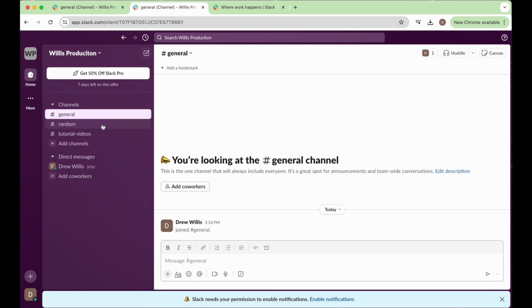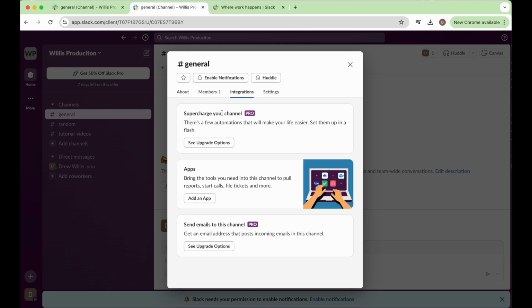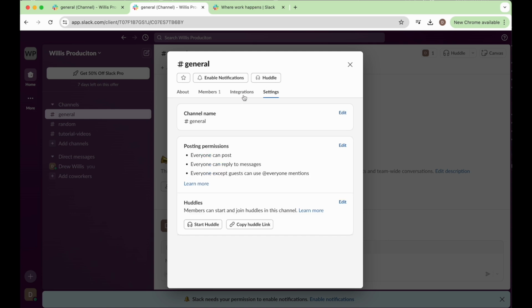So we're going to configure how we want our general channel to work. We're going to come up to the general name, and right now there is only 1 member. You can enable notifications for this channel. You can choose integrations for different apps. But we're going to go to settings. And this is the one we're going to want to look at: everyone has permission to post on this channel. Everyone can reply to messages, and everyone except guests can use the @everyone mentions. You also have options for having video or audio huddles with your clients.